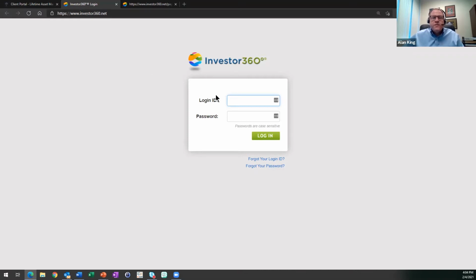So all you need to do is provide your login ID and password. If you don't have a login ID, then we can always get one for you. Just reach out to the office and we'll get you set up and we'll send you a temporary password. Once you do that, you can set up your password and security questions in case you forget your password. But if you ever forget your login ID or password, just let us know and we'll be glad to help you get into your account.